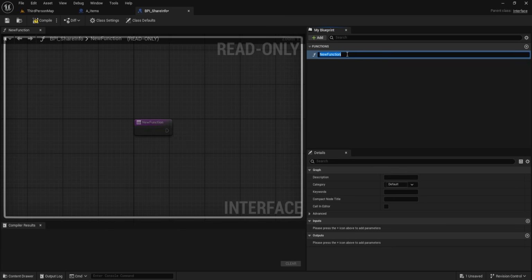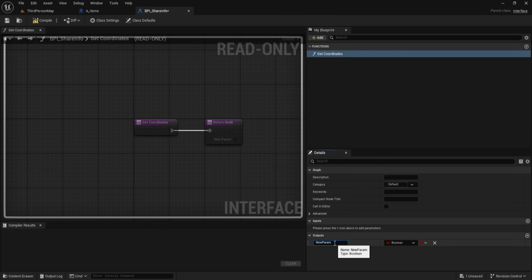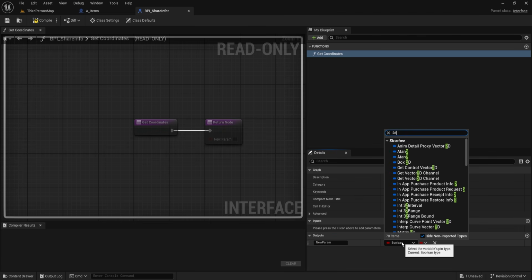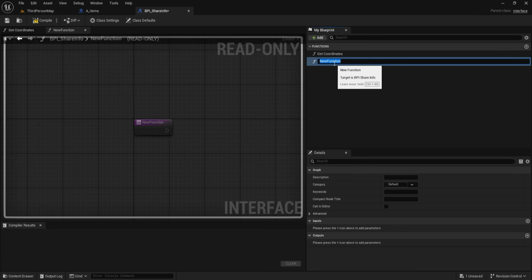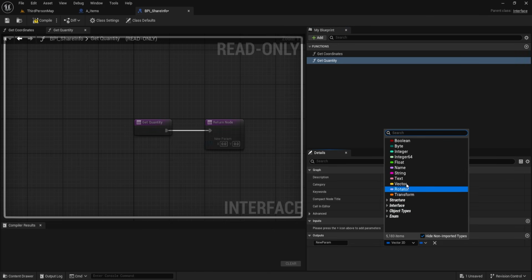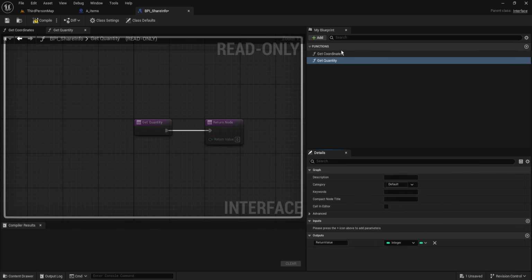And we're just going to go through all of these. So pretty much we're going to be making a function for every single piece of information on the structure that we just made, and that is going to start by get coordinates, and get coordinates needs to output the 2D vector. So we're looking for 2D vector, and we'll just call this return value. And I'm going to copy the return value because I'm going to be pasting it everywhere. So another one, this is going to be called get quantity, and output is going to be an integer. We're going to paste our return value.